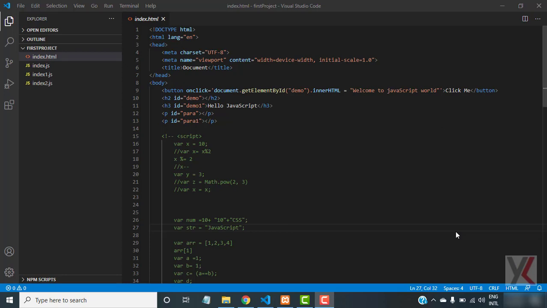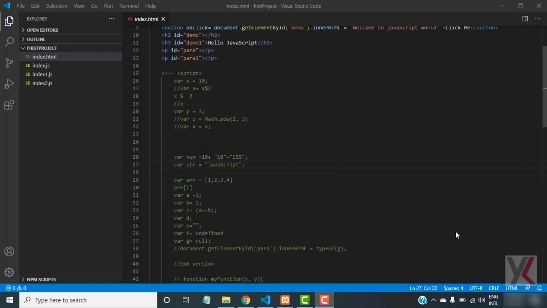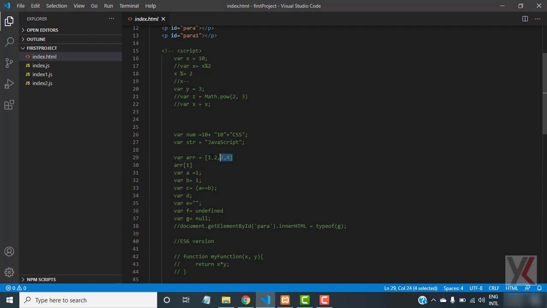So today we will learn about arrays. What are arrays? Arrays are basically containers which store multiple values in a single variable. Like you can store multiple values in arrays. Suppose like this, see here you can see we have declared a variable arr in which we have stored multiple values 1, 2, 3, and 4. So we can store multiple values in an array.